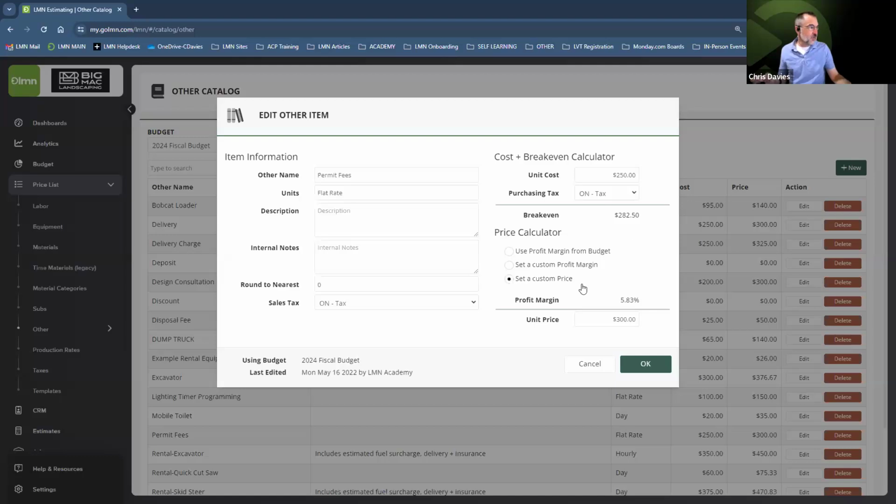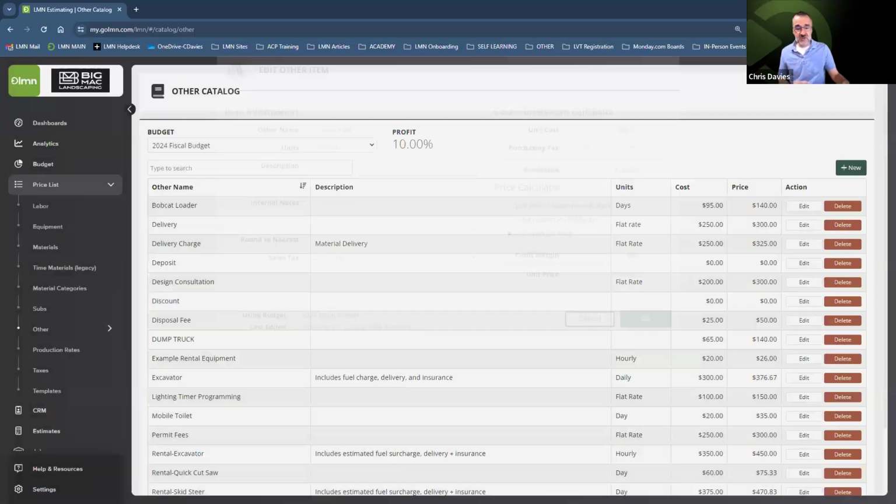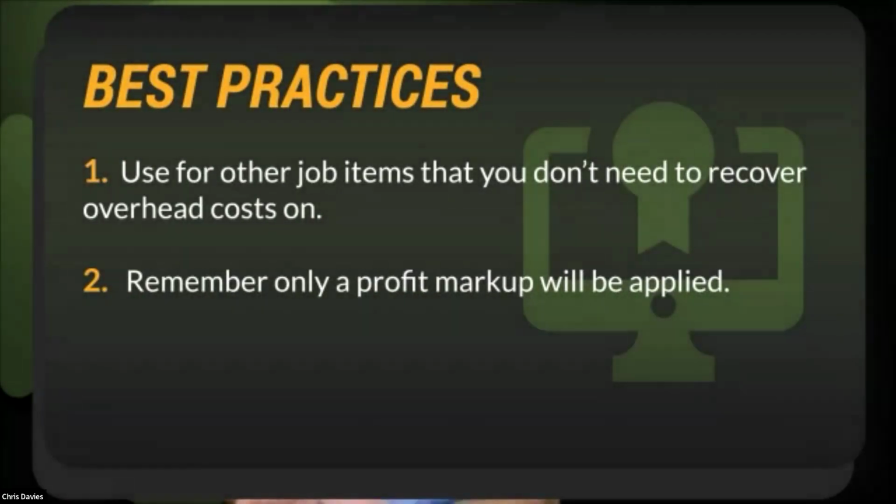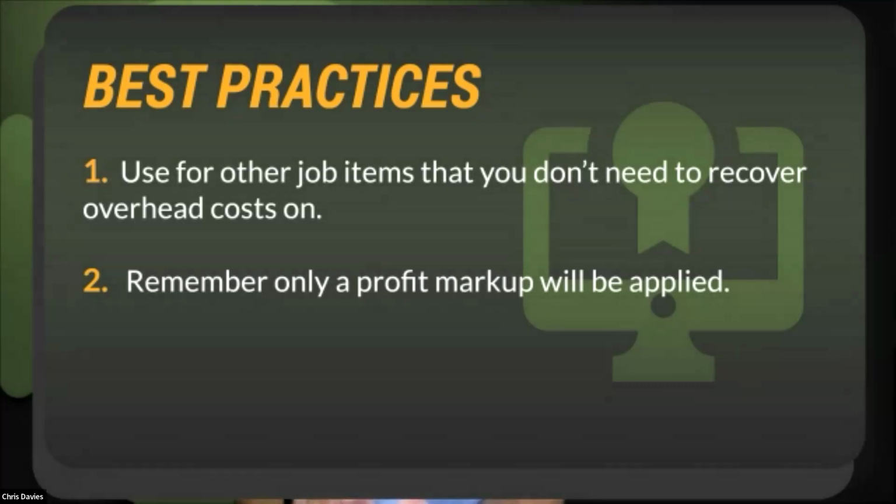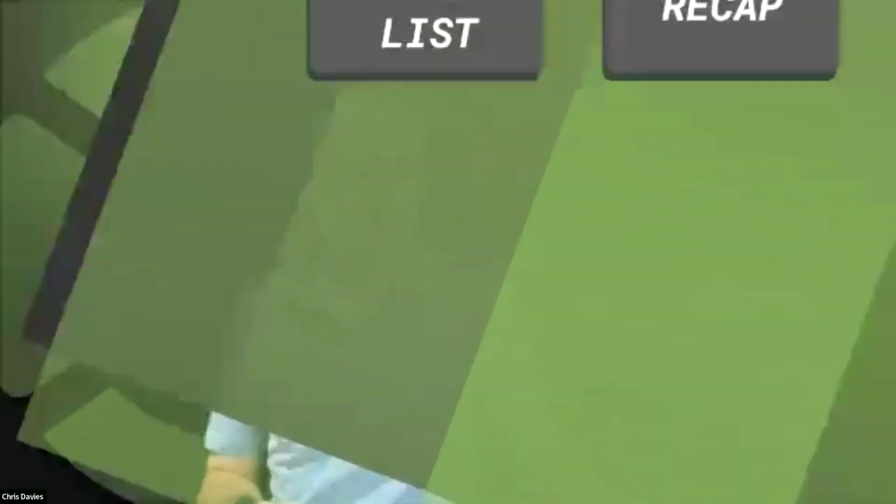And so on and so forth. But remember, guys, that there is no overhead recovery applied or marked up to the cost of anything in the other category. Okay. So best practices around your other category. Again, use it for job items that you do not need to recover overhead on. Just remember, if it doesn't take any work on your part to acquire that or to charge your customer for it, then don't apply recovery. And of course, make sure that it's in your other category. Okay, and only a profit margin will get applied to this.